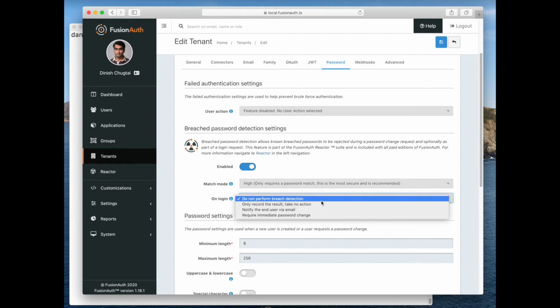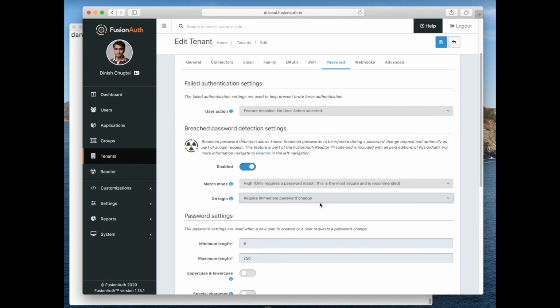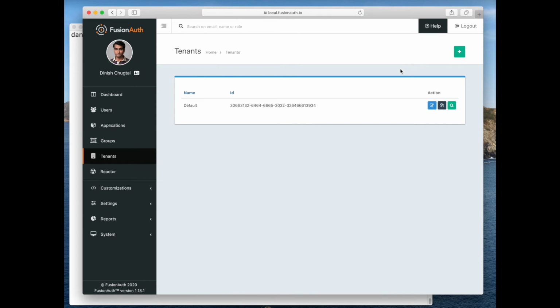So I would fire off a webhook, increment the metrics, and that's a good way to ease into things. If you have a big system and you just want to have some idea of how many breached passwords you're actually processing in your system. You can notify the end user via email, and in that case you can choose an email template. Like all email templates, this can be localized, or you can require an immediate password change. And again, that's the most secure option, so we're going to choose that. We save that off, and that's all the configuration you need to do.